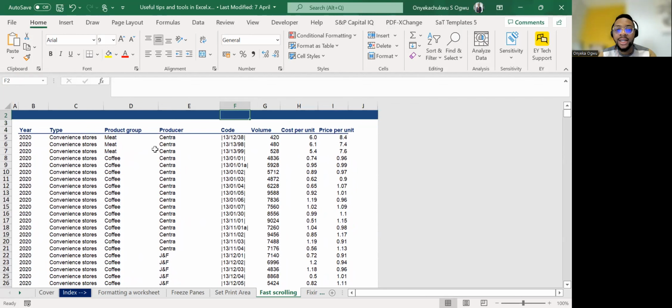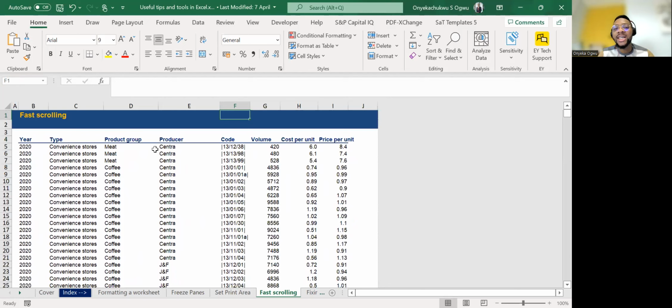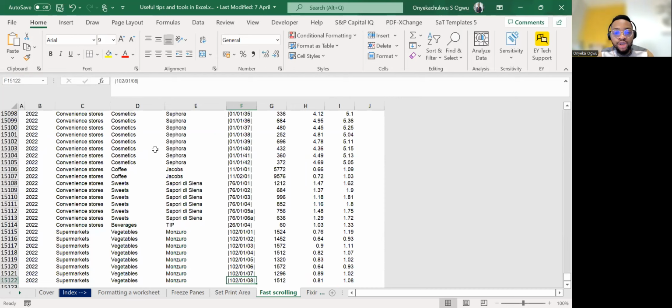The last row, right? If I'm using the arrow key alone to move down, it can take an eternity to actually get to wherever I'm going. So the easiest way is to press Control plus Arrow Down. I'm going to type it here: Control plus Arrow Down key. And the Control plus Arrow Down key will take you to the last active cell in a particular data set.